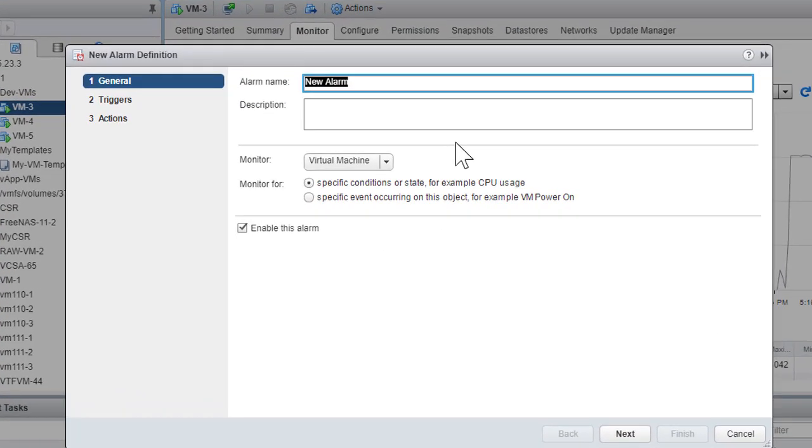Now let's give a name to this alarm. I will call it VM3 CPU monitor or usage. We can provide some description if you like. In the monitor field, we will leave that as virtual machine, and we are monitoring here for a specific condition. So we'll leave some of these settings and we will enable this alarm.